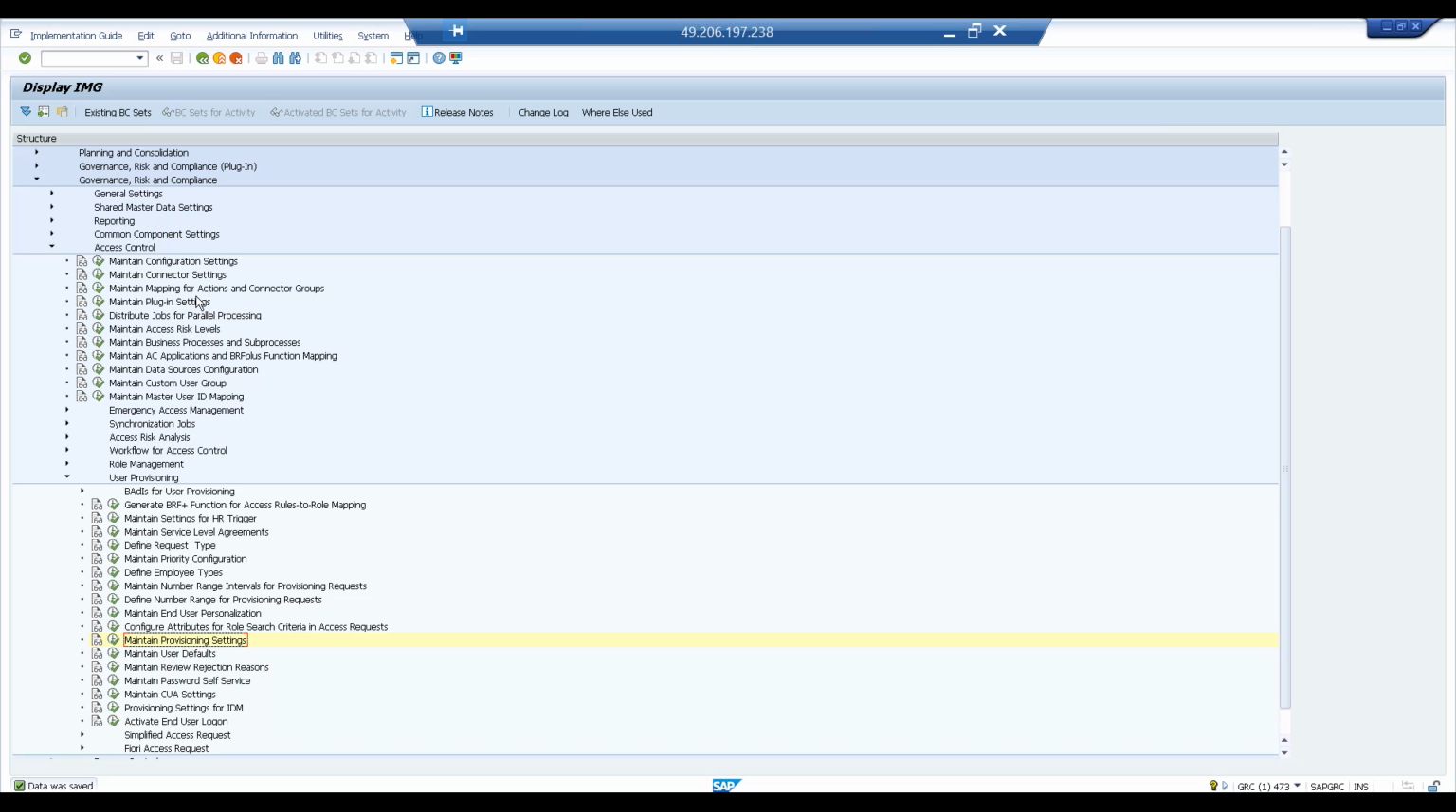And then today we have seen the notifications. How do we send the notifications? How do we trigger those notifications? All that we have seen.